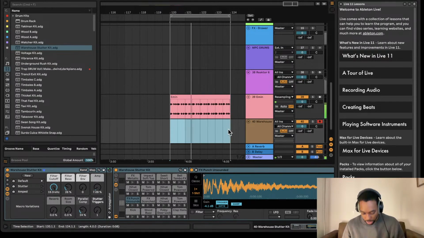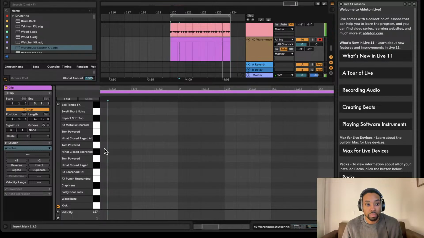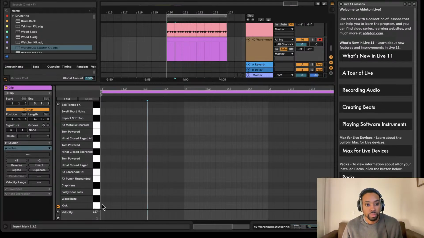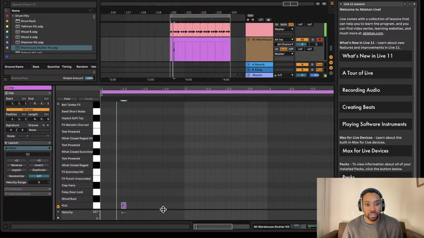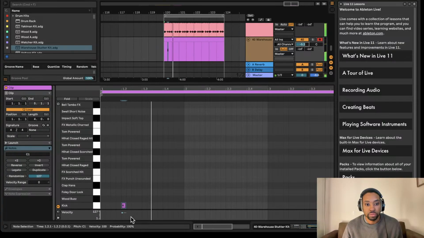So we can either type them in, we can draw them in by MIDI, or we can play them in. So I'm going to actually use MIDI and just draw some notes in. I'm going to hit metronome on. Just choosing some sounds and turning the volume down.